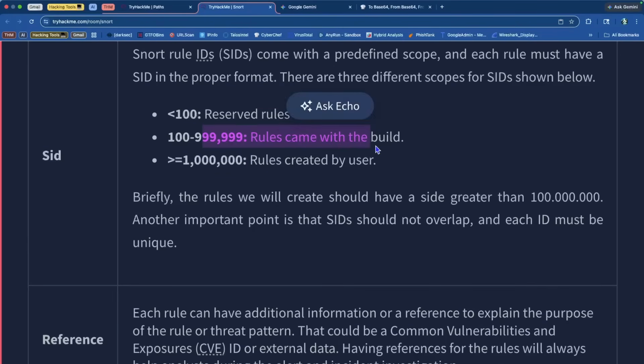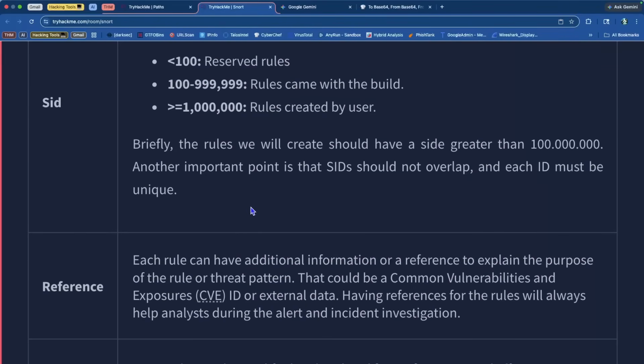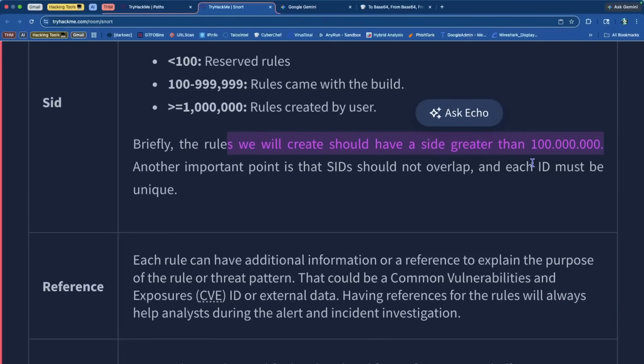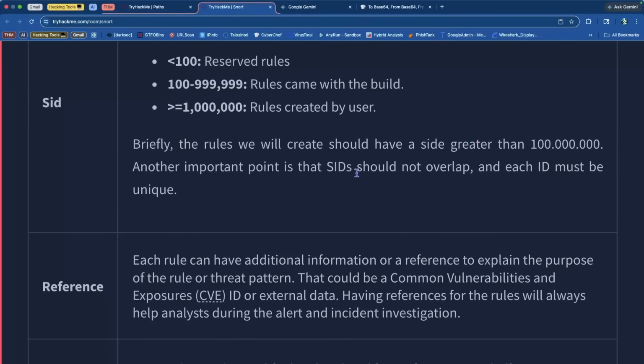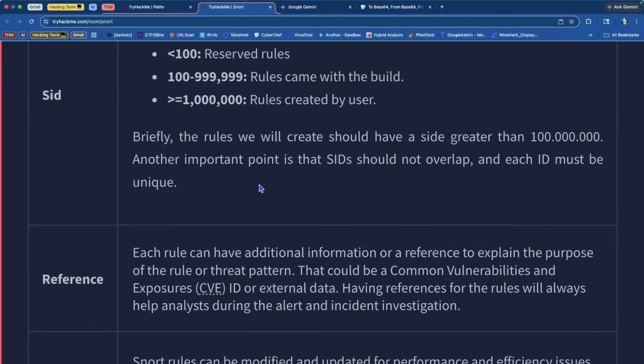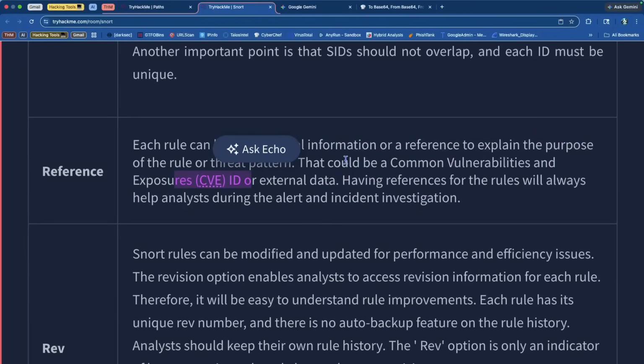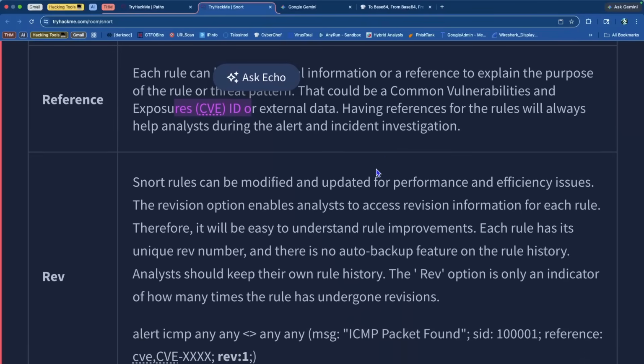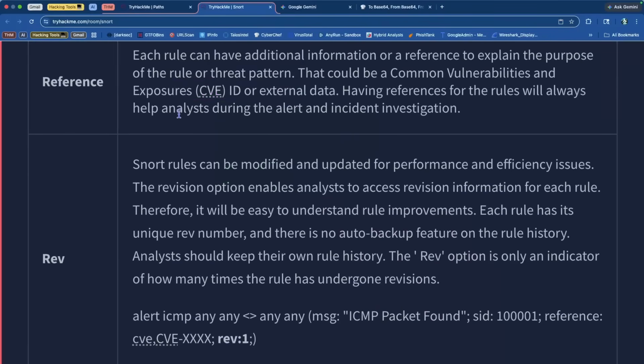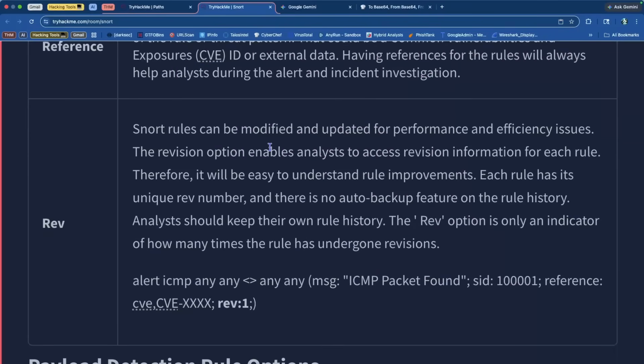I was literally using the ranges in between these. So this feels a little bit weird. The rules we will create should have an SID greater than 1 million. Another important point is that SIDs should not overlap and each ID must be unique. Reference can be something like the CVE database or something else that you might want to use. This always helps analysts during the alert and incident investigation.